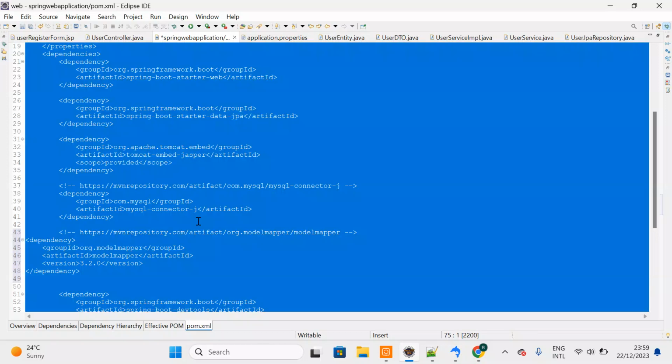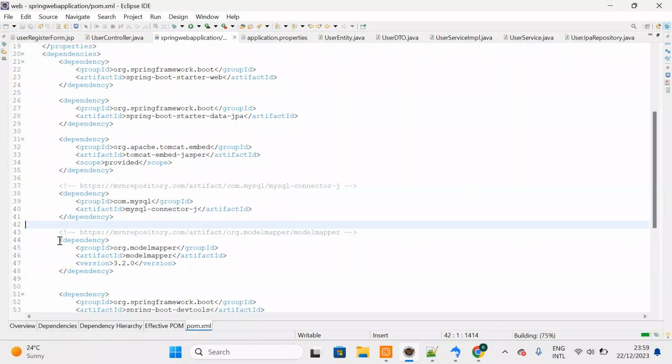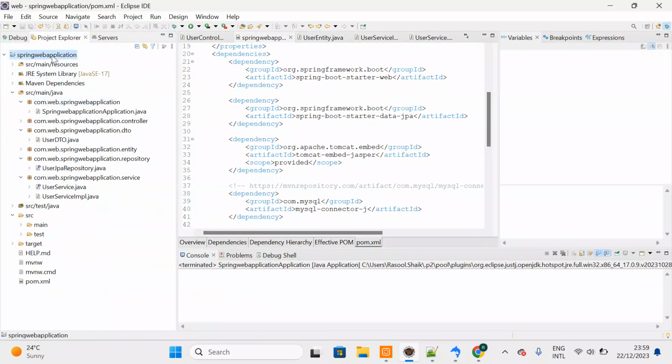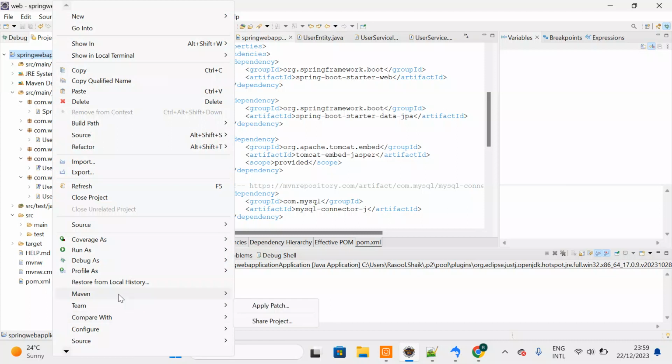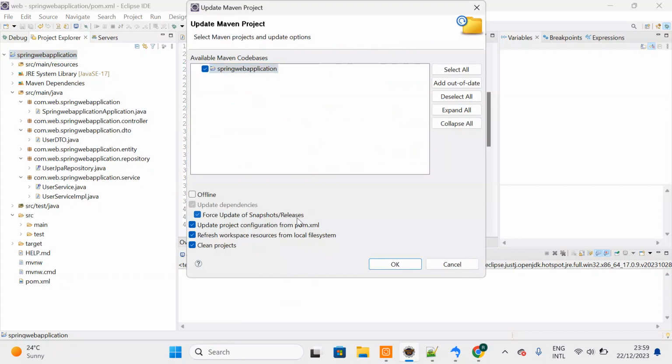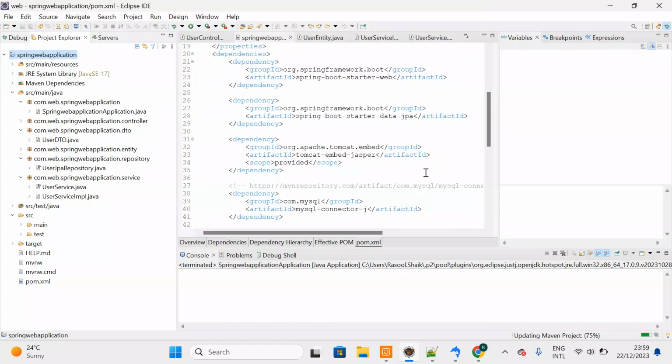Organize the code with Control Shift F, and this is not needed. And yeah, the dependency is added successfully. Whenever we add a dependency, make sure we update the Maven project. Right click on the project, Maven, and update. Then only can our dependencies reload into our application. Yeah, that's it. Now this class is not needed.